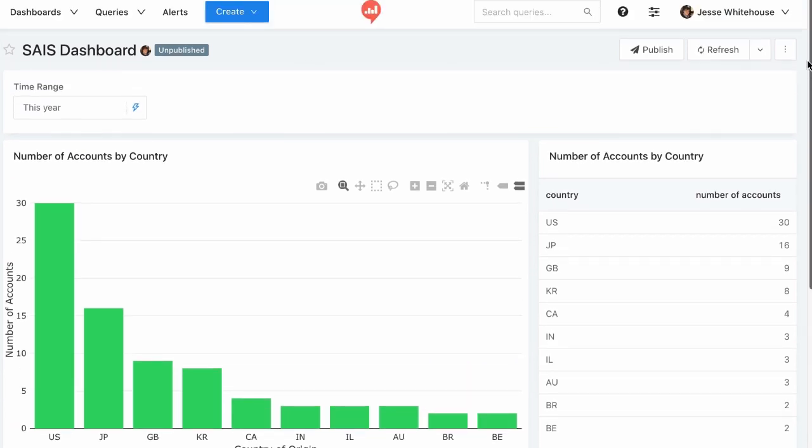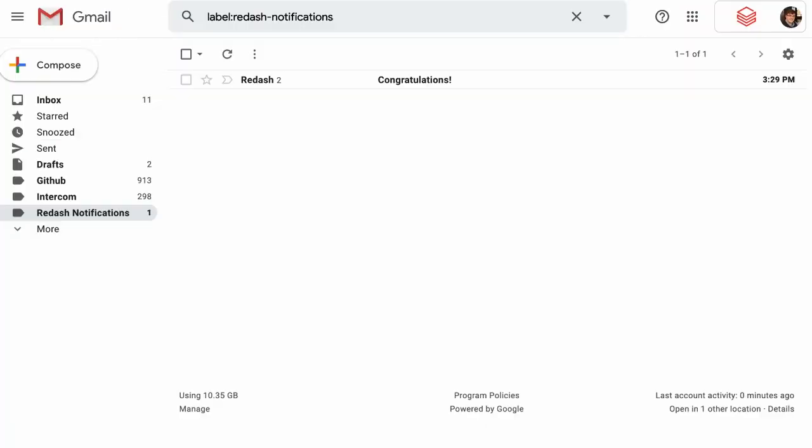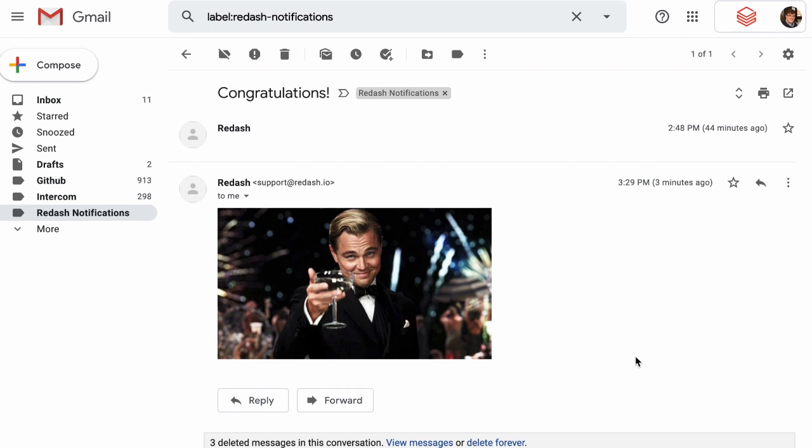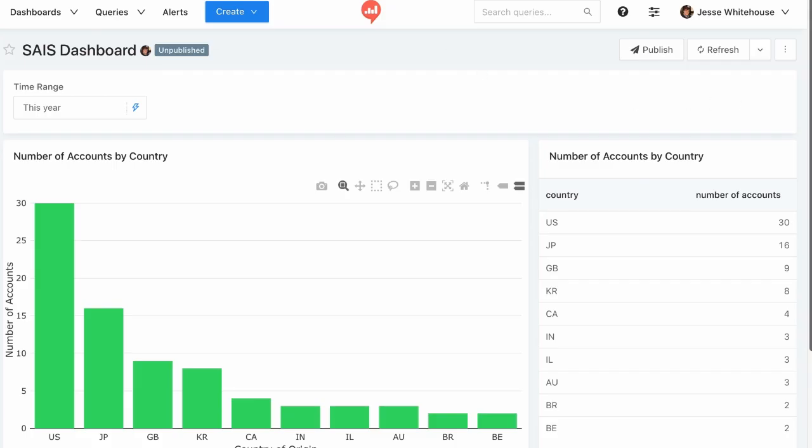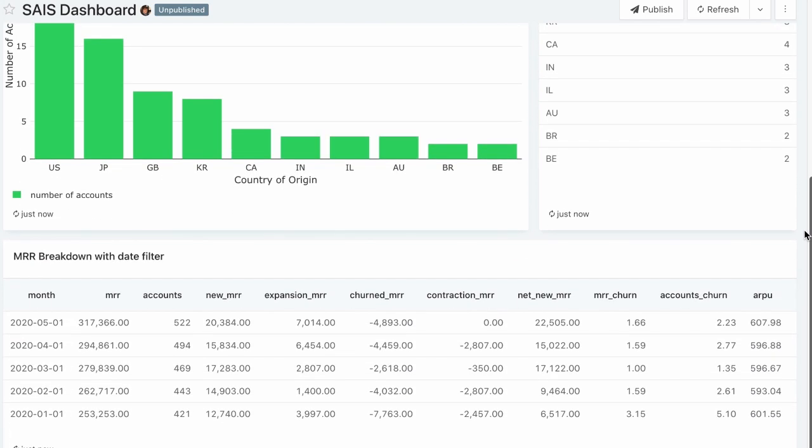Now, you may remember that I created an alert and I had set my query to run every 5 minutes. Just wanted to show you, if I jump over to my Gmail, looks like I've got a congratulations alert. Hey, there we go. We hit 690 accounts. So we made it. And this has been a quick walkthrough of the basic features of Redash.